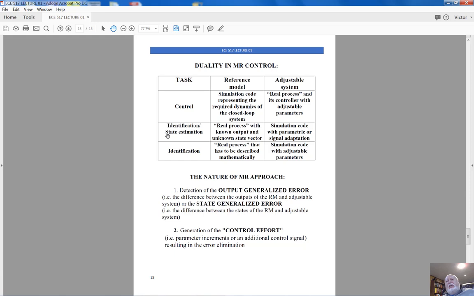In the case of identification of state estimation, the real process is the reference model. It's a real physical process with an unknown state vector, perhaps unknown parameters. And the adjustable system is the simulation code with parameters, or with the ability to apply an additional signal for signal adaptation. And the same is for identification. The real process is the real physical system that has to be described mathematically, and the simulation code with adjustable parameters is the adjustable system.